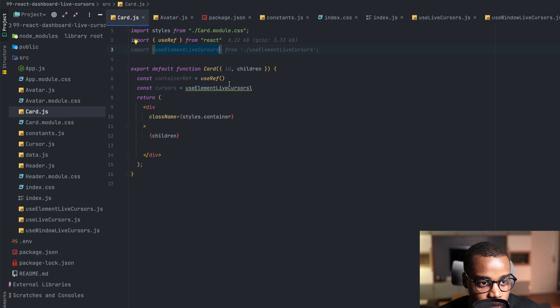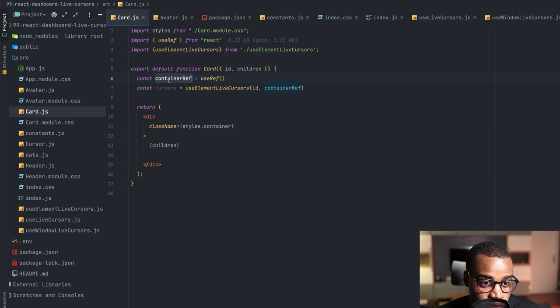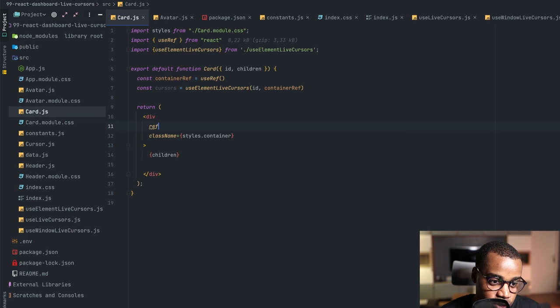There's a typo here. Use element live cursors, and we'll pass the ID of the component that we can get here and the container reference. So the container ref will be the value that can link our hook to a specific element. And here I will use a specific React technique, which is the ref property, and pass the container reference. It means that on the first rendering, the container ref will be empty. And once the first rendering happened, the container ref will be set to the value of this div. Which means that now the element that will be passed on our hook will be the card container.